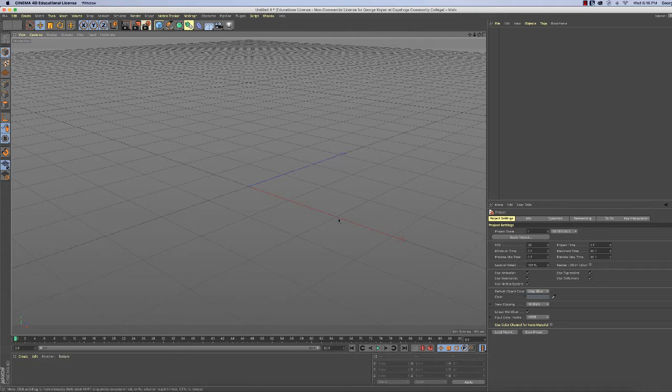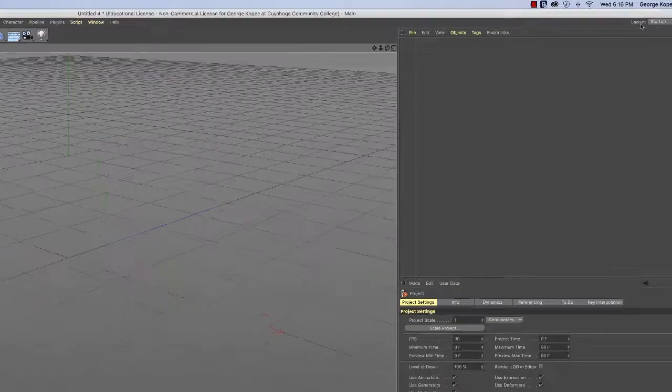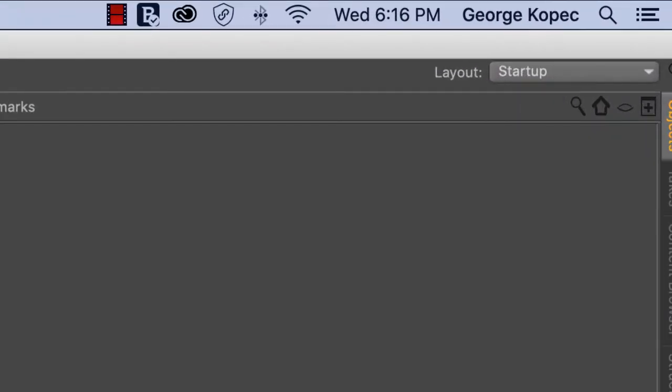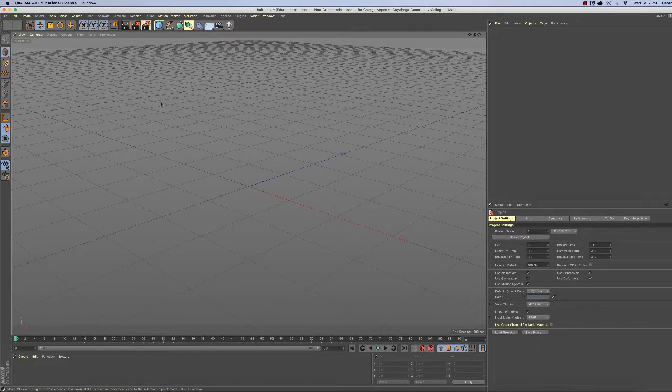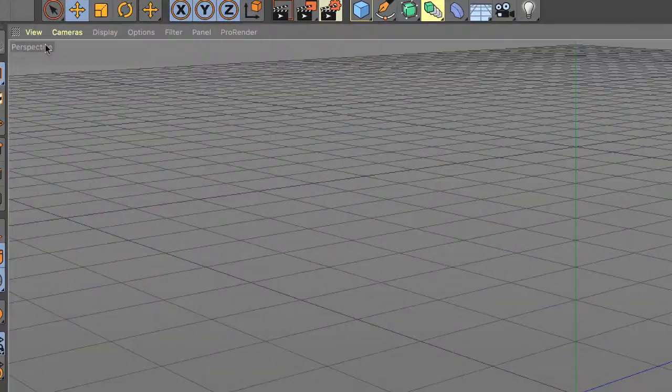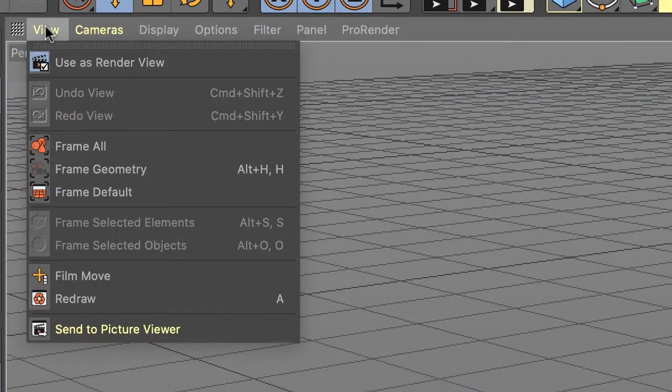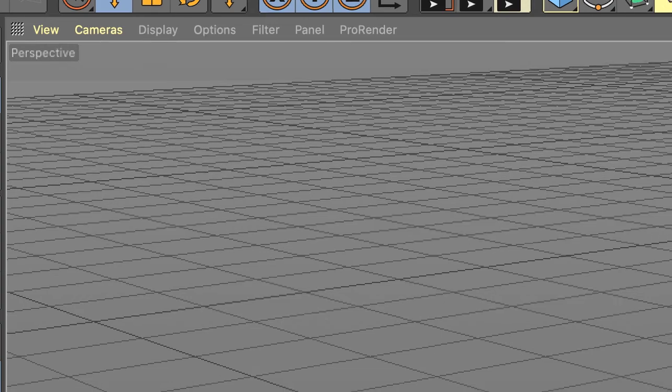So anyway, you go to Cinema 4D, and first things first, look up in the upper right and make sure that layout is set to startup so we're all on the same page. Secondly, in the viewport, you should be in the perspective view and click on View, Frame Default.